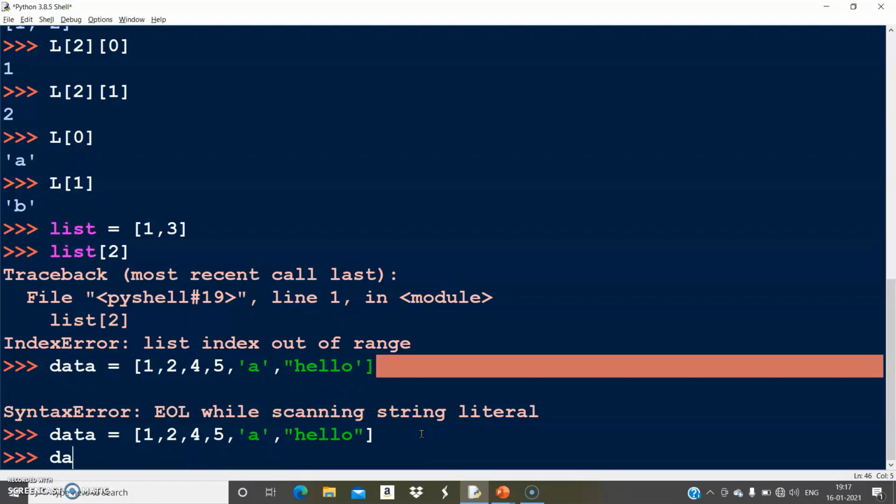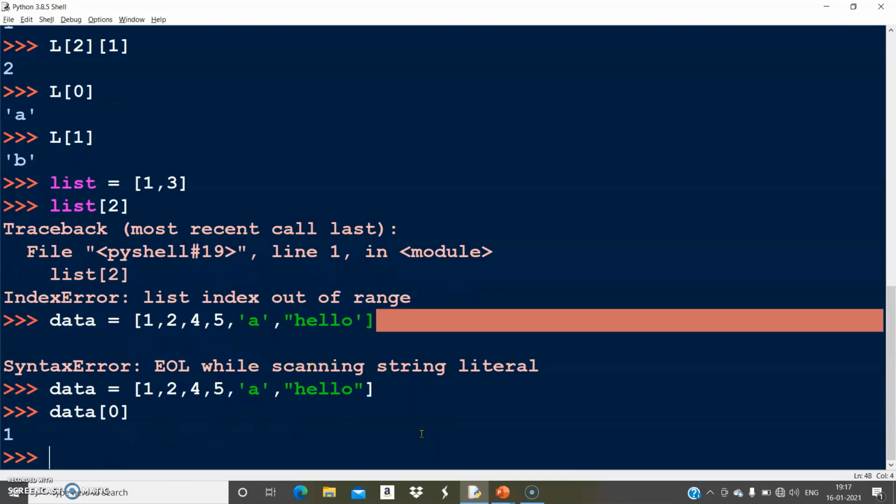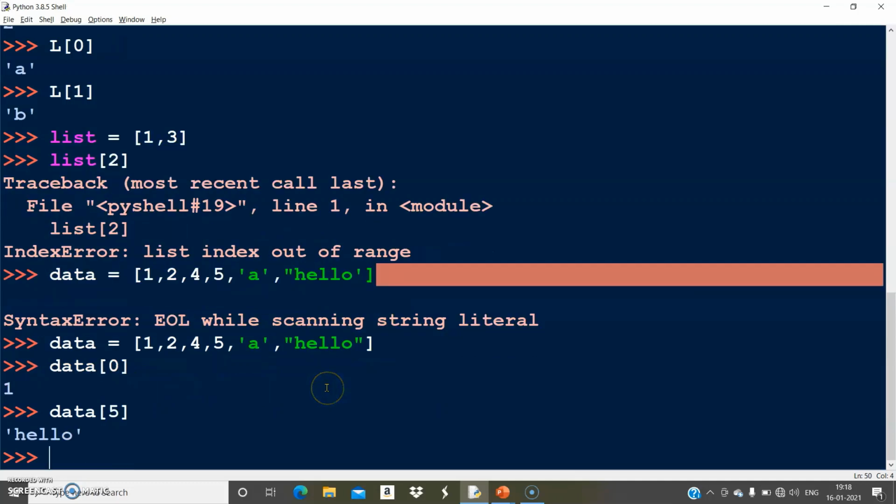Now, if I want to access the element at index 0, then it will return 1. 0th index पे क्या है, 1. If I want to access list element at index 5, it will return hello, क्योंकि इसका कितना इंडेक्स है, 0, फिर 1, 2, 3, 4 and 5. Here I am using forward indexing.